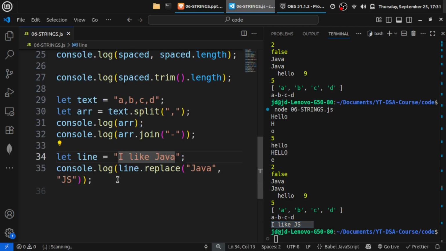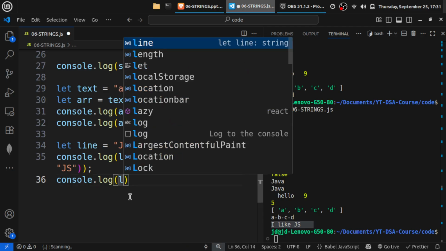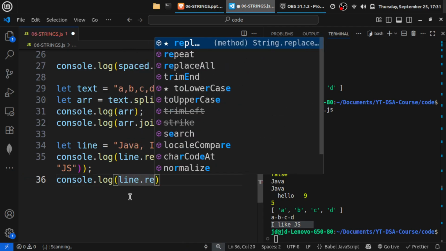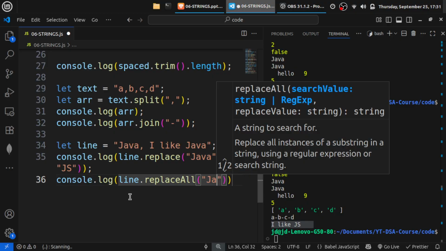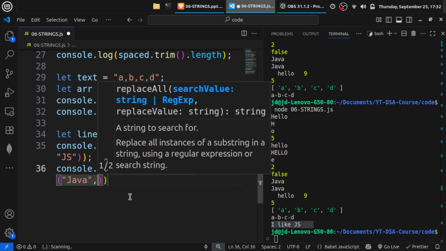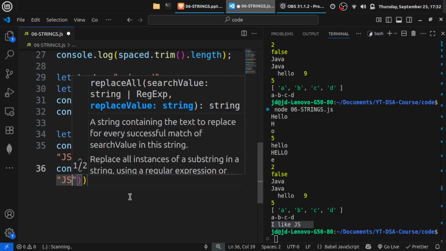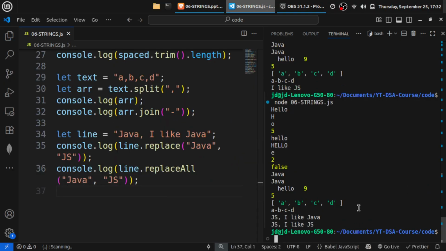And there is also one more. Let's say "I like Java, I like Java", and there is one more method, replaceAll. So if I want to replace all the Javas, the search value is Java and the replace value is JS. If I run this, I get "I like JS, I like JS". With replaceAll, it replaces all the occurrences, and with a single replace, it replaces the first occurrence of the word.